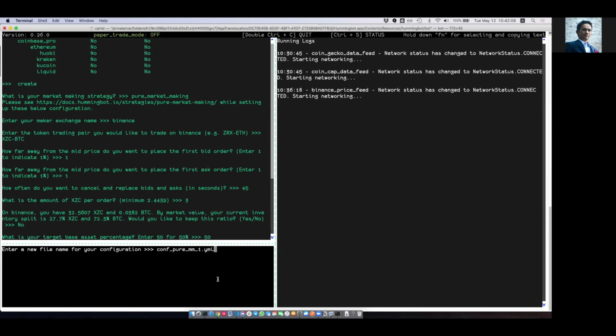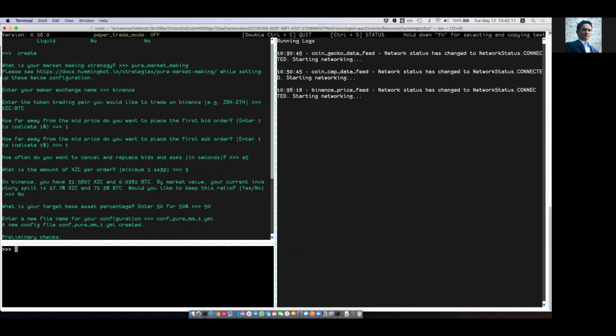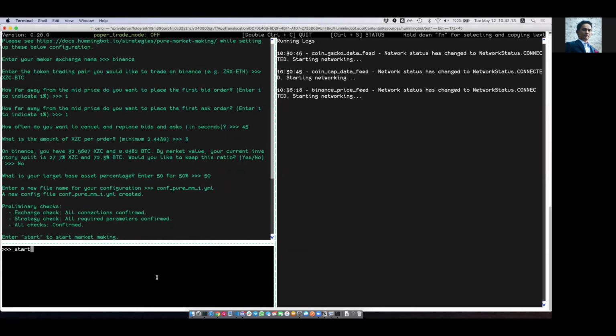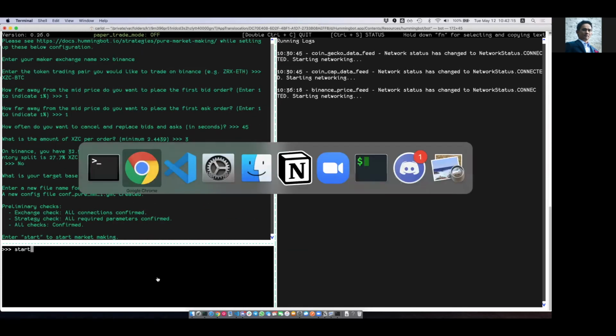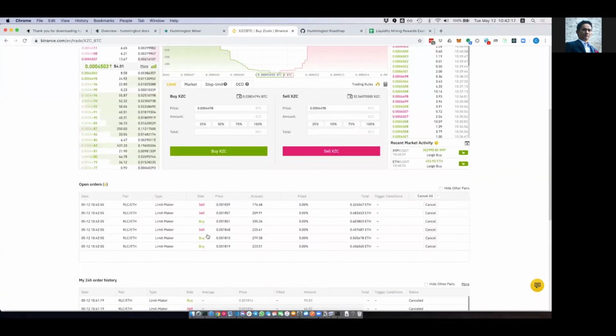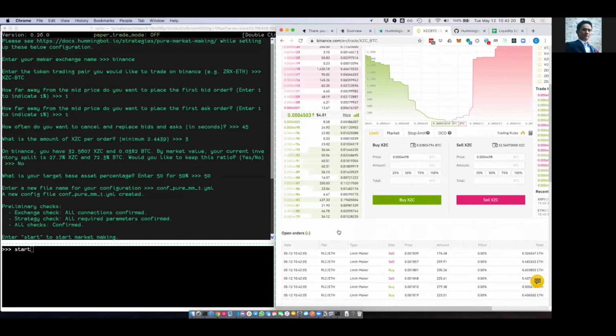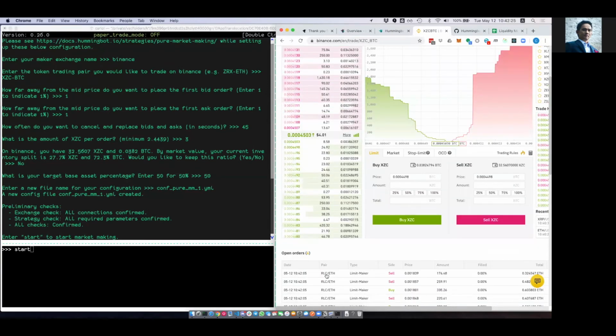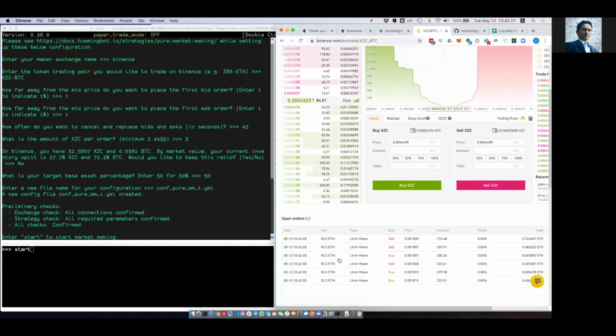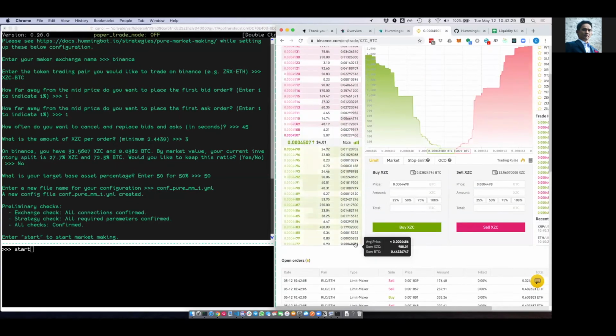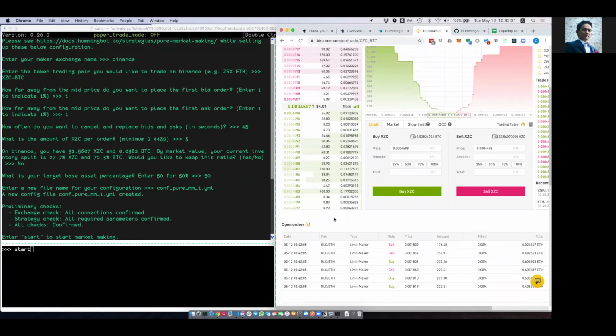So here, I'll save the config file. It's pretty much ready to go. Just to show it side by side, this account has another bot running right now on RLC ETH. This is another testing strategy on this account. But you can see here, we don't have any Zcoin Bitcoin orders.